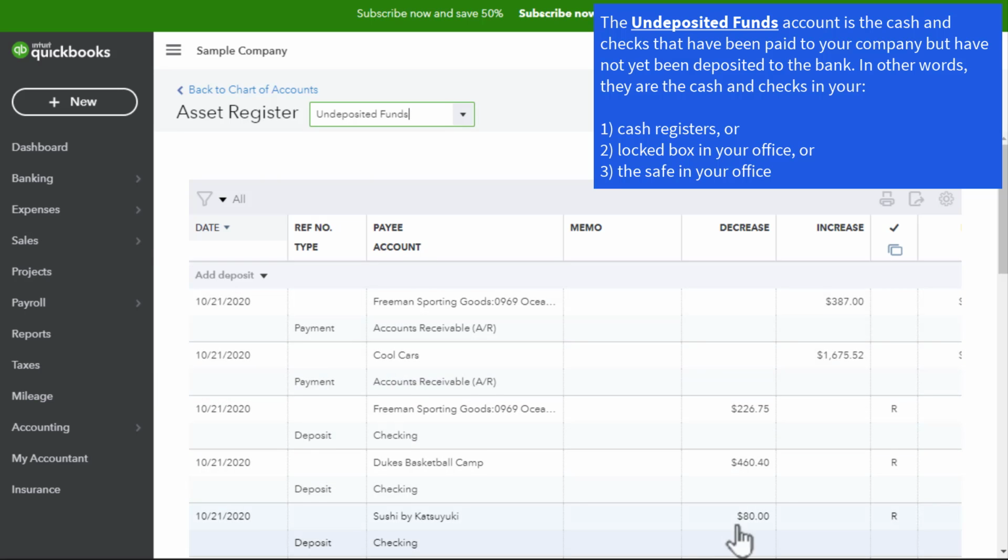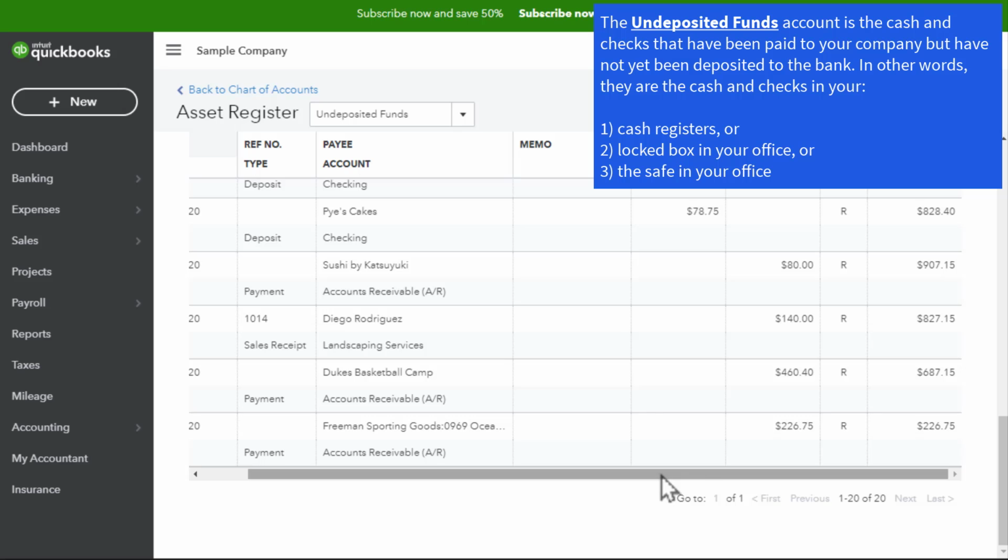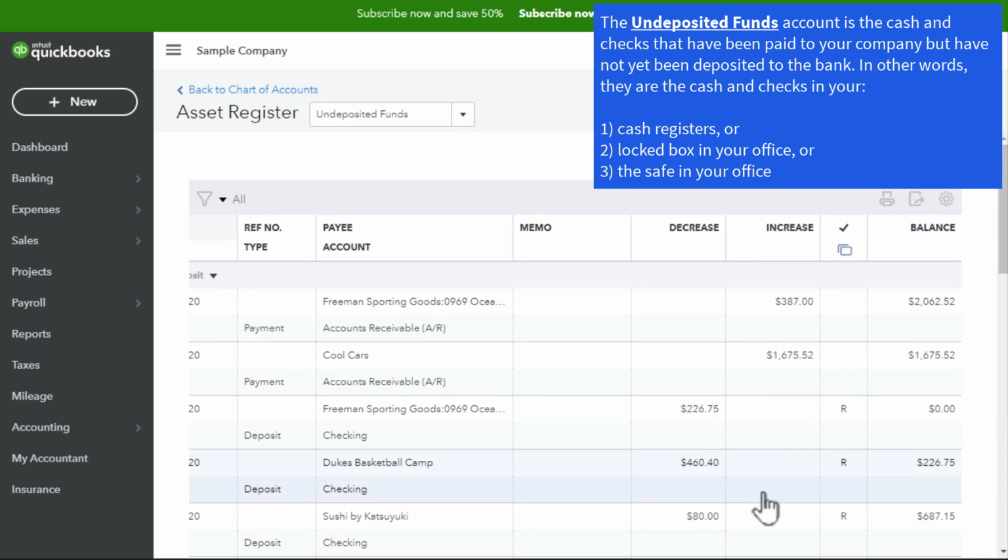we see that the $2,062.52 is made up of two checks, one from Cool Cars and one from Freeman Sporting Goods. So how did these two checks get here? Well, there are two ways that money could get into the undeposited funds account.